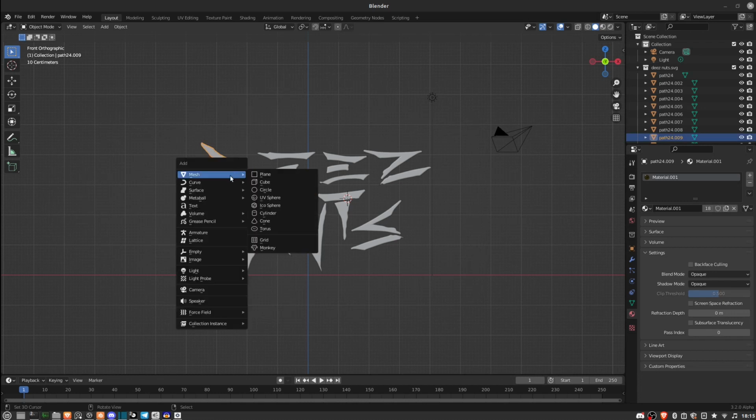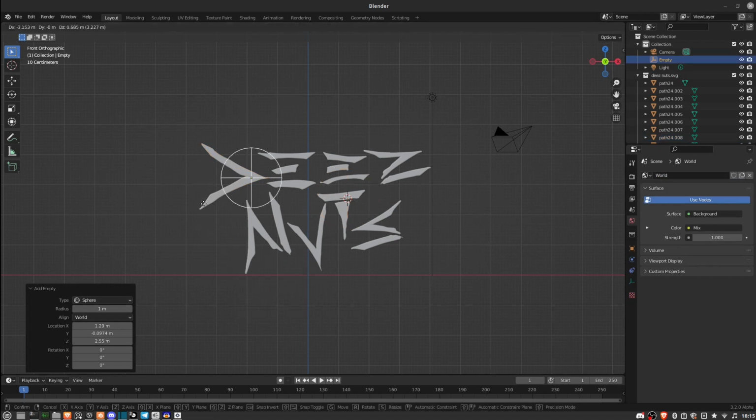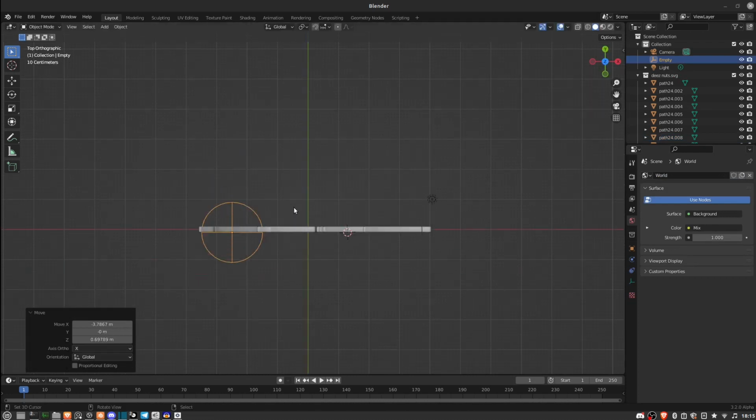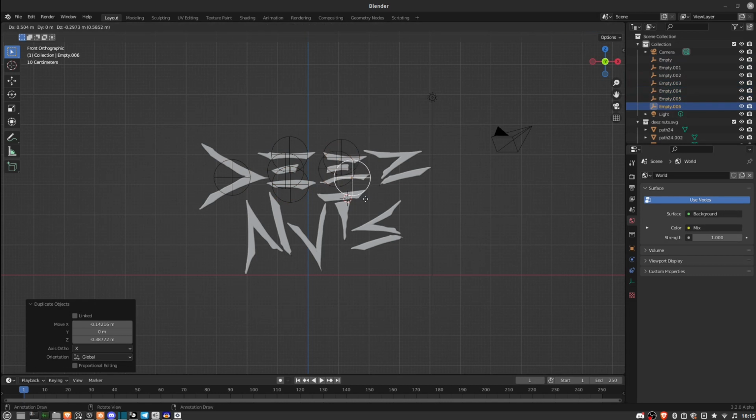So I'll just Shift A, and then I will add a sphere and just move that right there. I'll scale it down, and then I will duplicate it, making sure that each of these objects has its own empty that it will be parented to.